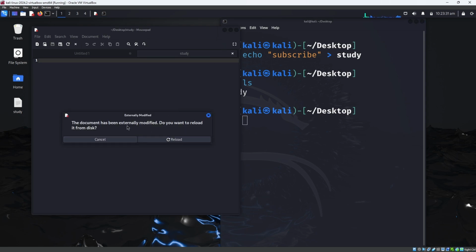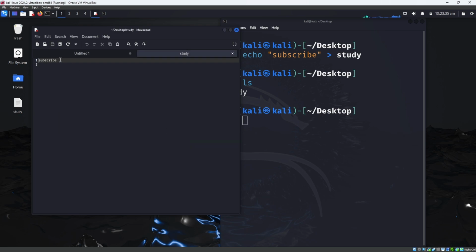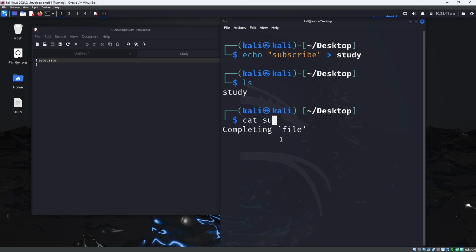You can see the document has been externally modified. You want to reload it from disk? Click reload. As you can see, subscribe is here. You can also enter cat command and study. You can see to view a file, use cat command to view a particular file. You can open a particular file using cat command, or you can use open command to open a particular file.